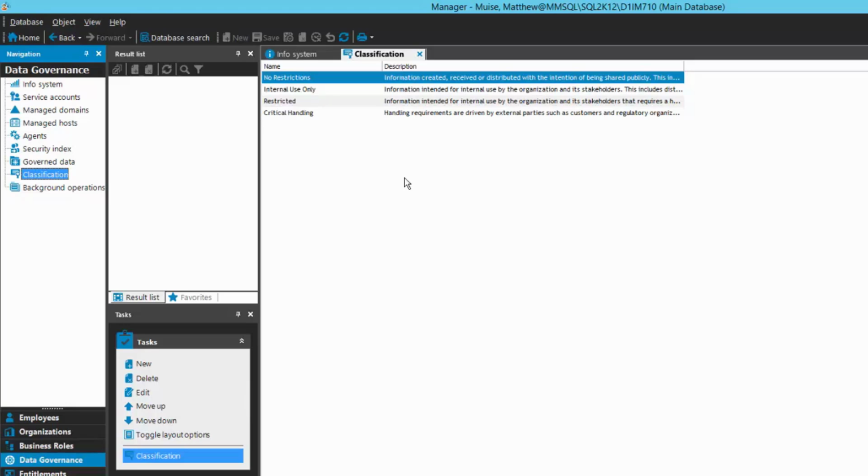So we have a default set of classification levels, which you'll see in front of you. There's 4 levels: no restrictions, internal use only, restricted, and critical handling. These are our out-of-the-box classification levels that you can use to get started with classification. There's nothing that stops you from editing these classifications, or deleting all of them entirely, and then starting with a set of classifications that would meet your organizational classification requirements. For example, you might want to set these classification levels to match whatever third-party classification vendor you have on site.